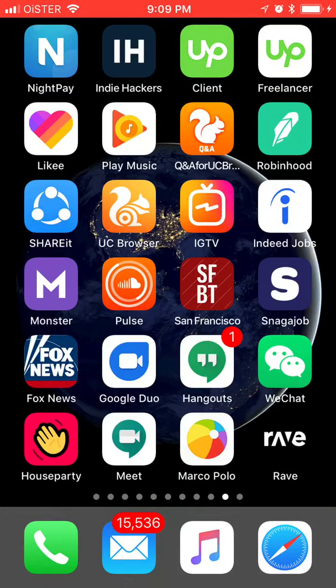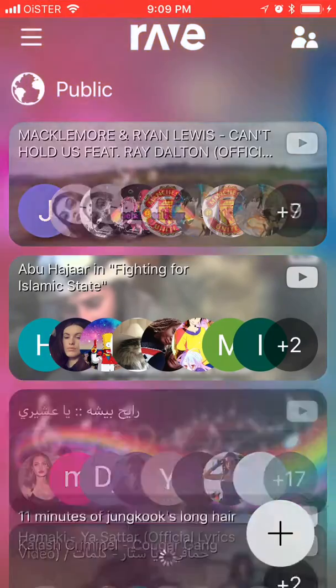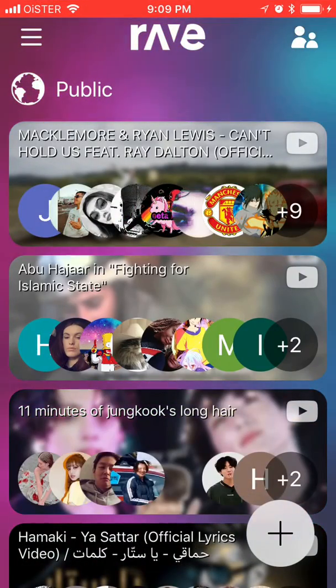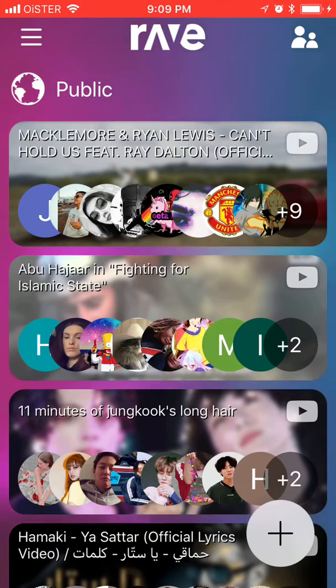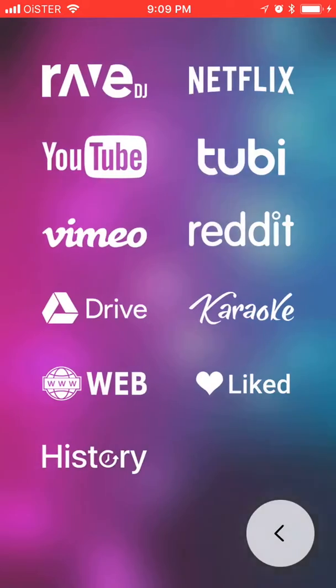So here is the app in bottom, Rave. So basically it allows you to watch Netflix or YouTube or other services together with your friends or just random people. So just go there, create an account, bottom right click on this plus icon.